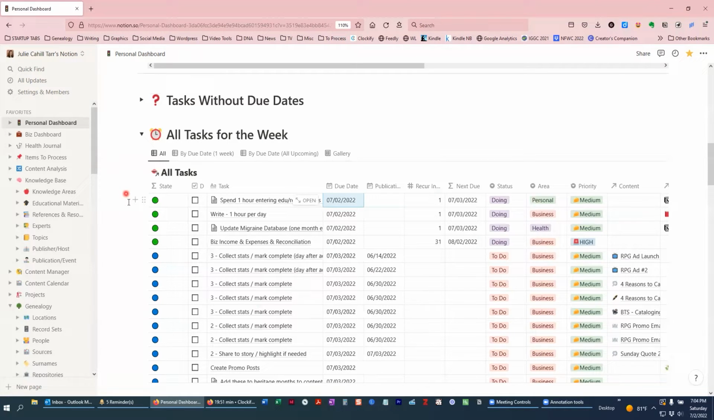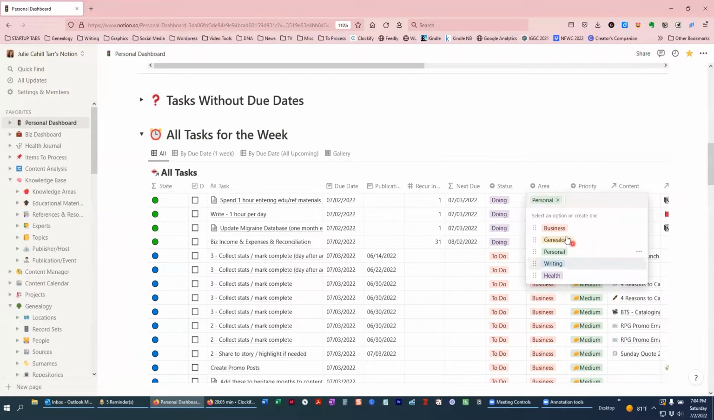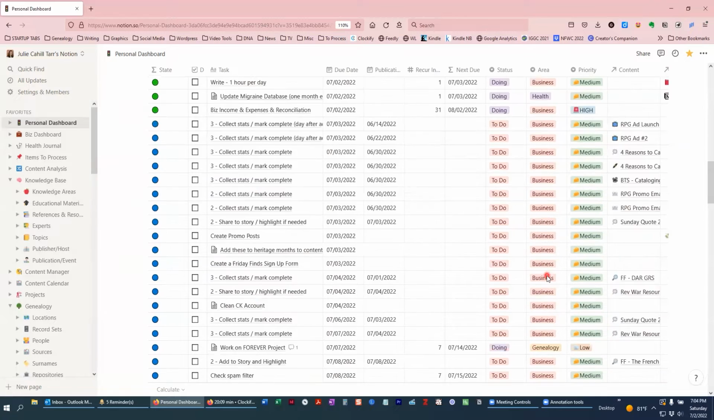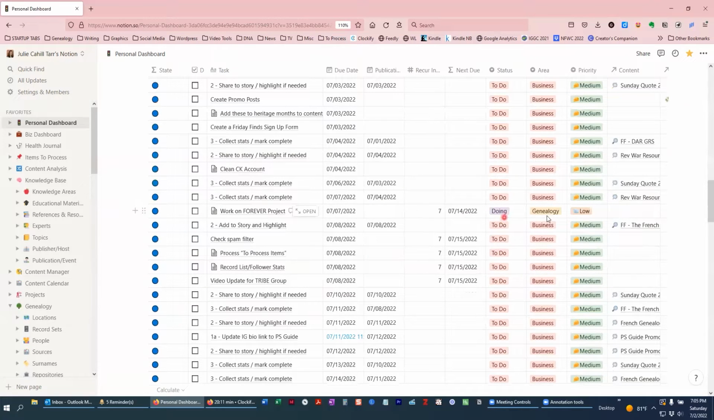All right. So this is basically my task manager. And as you can see, it covers different areas of my life, including personal, business, health, and I think those are probably writing and genealogy. I just don't have any genealogy tasks due dates. Oh, here's one right here. Work on my forever project. I do that every week.